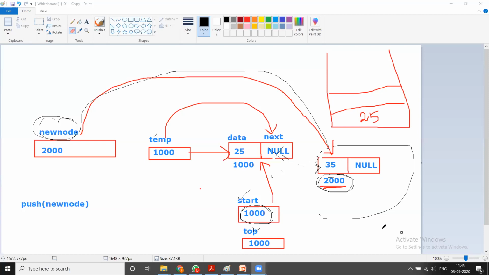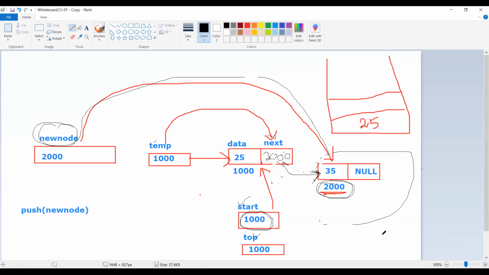I have to update what? The top variable. Earlier it was 1000, right? So I'll just erase the 1000 here. Now what should I update? It should be 2000. Now the top variable is pointing to the node 35. So what happens? I'm updating.